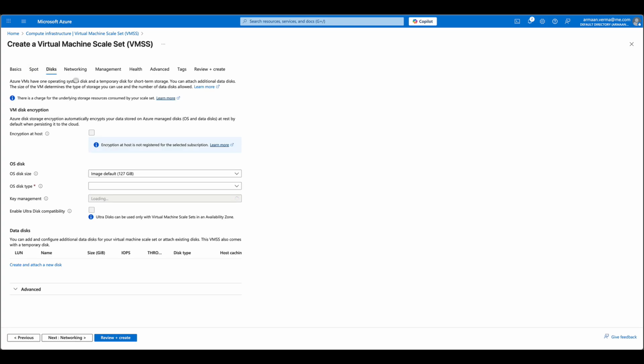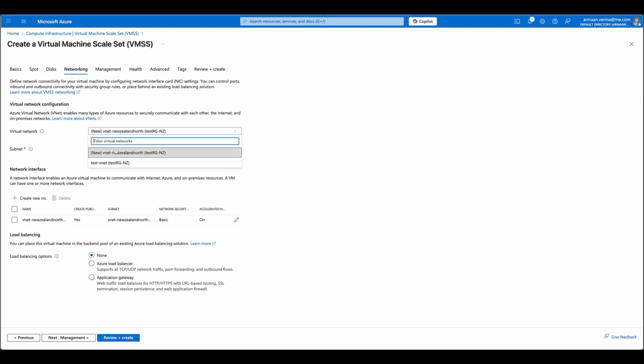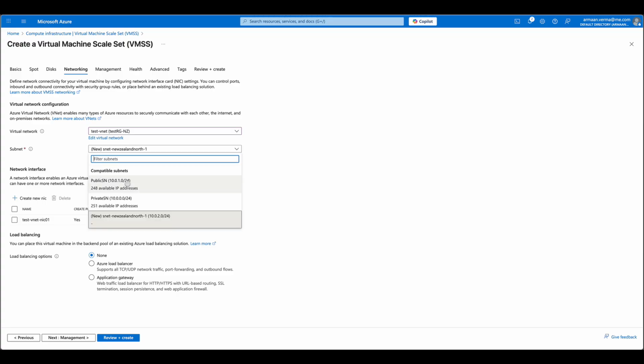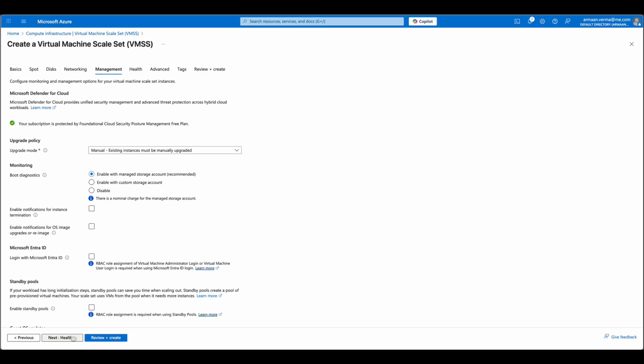We'll go to disks, leave it to default, networking. We'll select the same network that we have. We'll not use a different one. And we will use the same public subnet that we have. And we will put it here only. And we will not create the load balancer at the moment, management. And we will click on next.